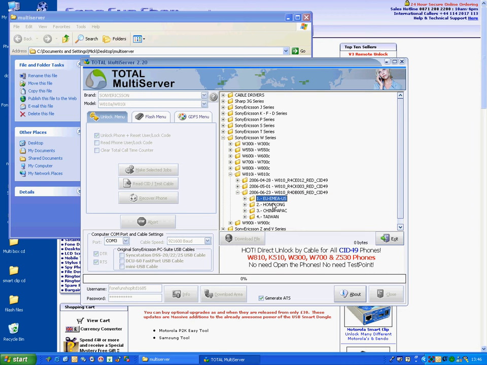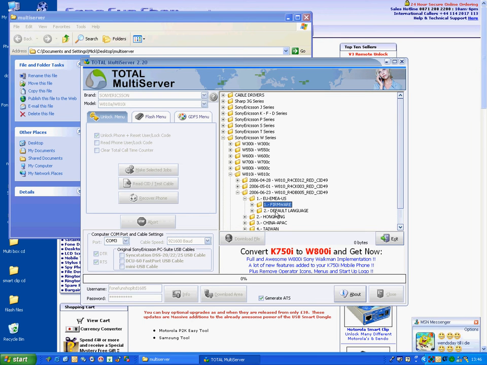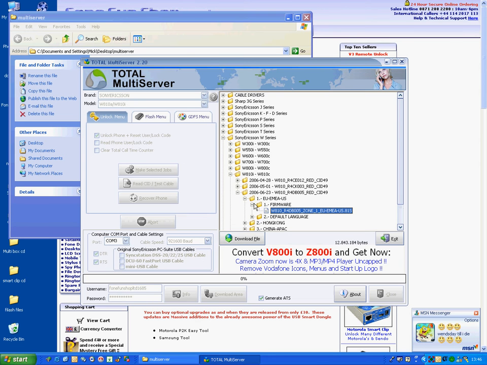Right, I want English on this phone, so I'm going for the EU pack. Press the plus sign, you've got firmware and language. You open the firmware, there's only one file in there, so I download that file.